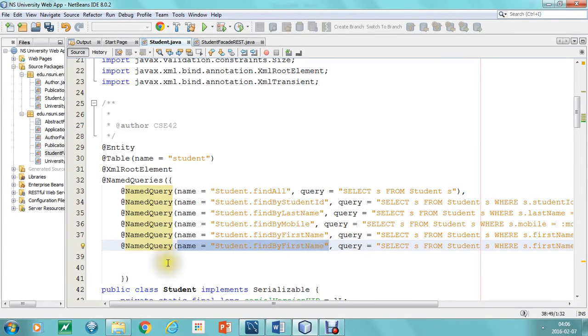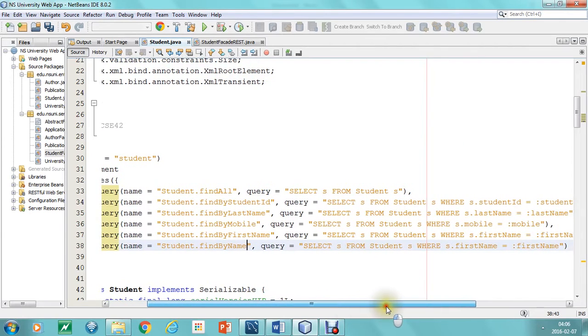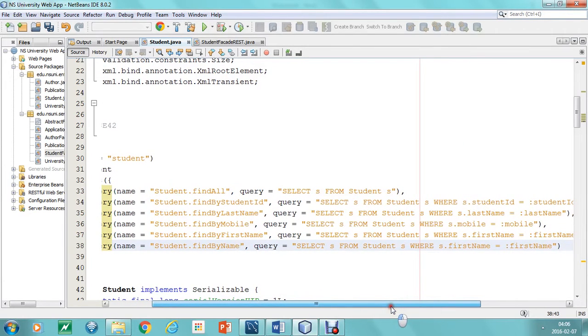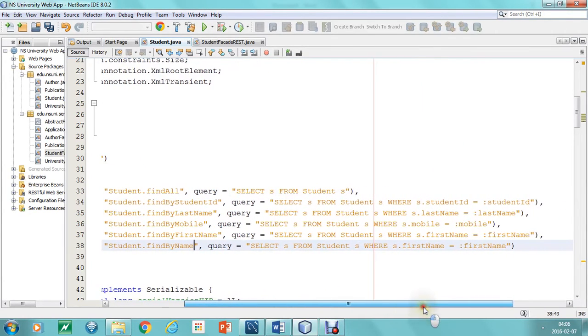Every element is a key and value pair. So first we give name is equal to our query name. Student is the class name, dot find by. I'm going to find by the name, which means first and last name. So I'll give this query name find by name. Then I have to give the query. The second argument is query. Query is equal to what?